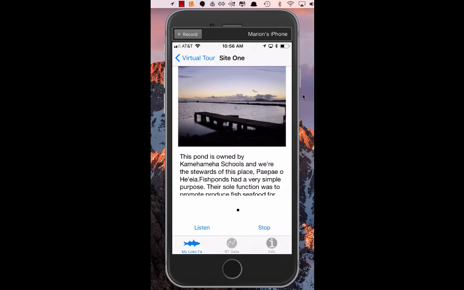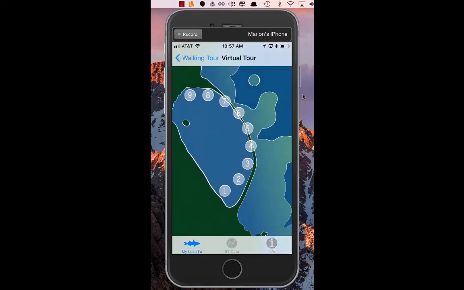And for every site on the virtual tour, you can also listen to some audio by one of the caretakers of Heia Fish Pond. So there's an organization called Pai Pai o Heia, and you can check out their website if you want to. And the employees there, the caretakers, took the time to do the recordings for the application. So that's the virtual tour.